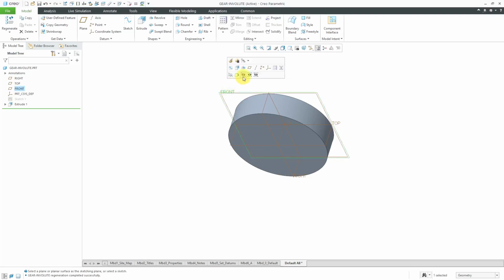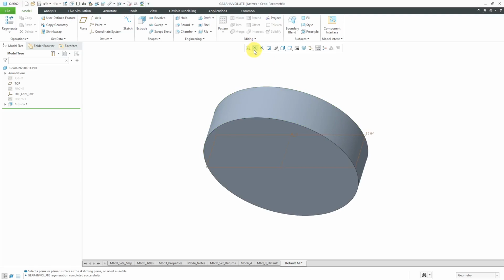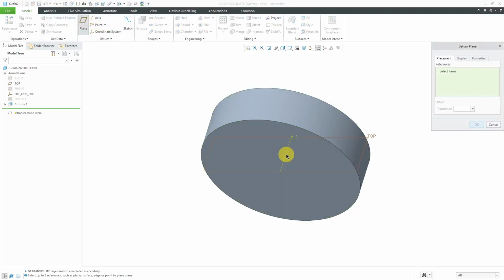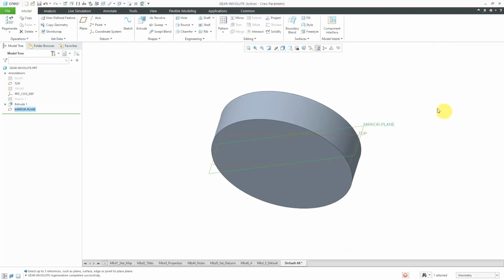Let me hide some of the datum planes that I am not going to need. I will need the datum plane called top, because right now we are going to create a new datum plane at an angle, and this is going to be the mirror plane for two of the sides of the shape of the tooth. So let's create a datum plane, and I'll select the axis going through the middle of the disc and then the datum plane called top. We want it to be a value of 10 degrees, and I'm going to rename this to be called my mirror plane and hit the OK button.